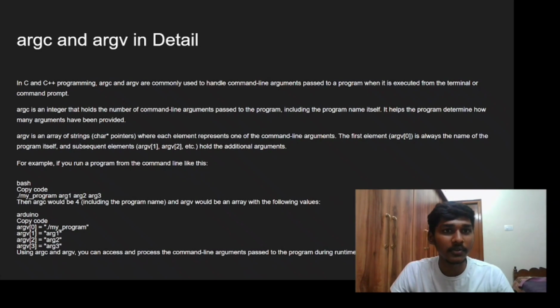argc and argv in detail. In C and C++ programs, argv and argc are commonly used to handle command line arguments passed to the program when it is executed from the terminal or command prompt. argc is an integer that holds the number of command line arguments passed to the program, including the program name itself. It helps the program determine how many arguments have been provided.